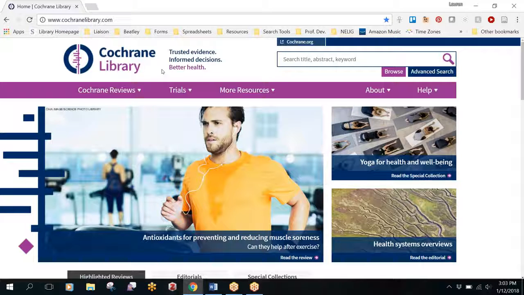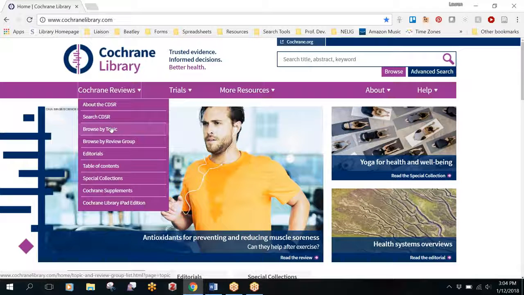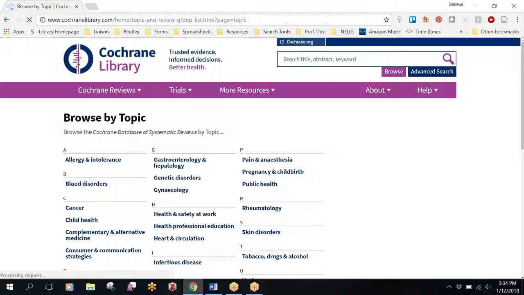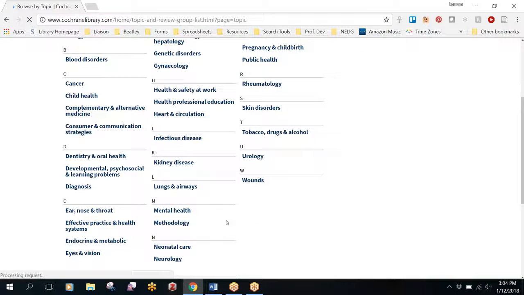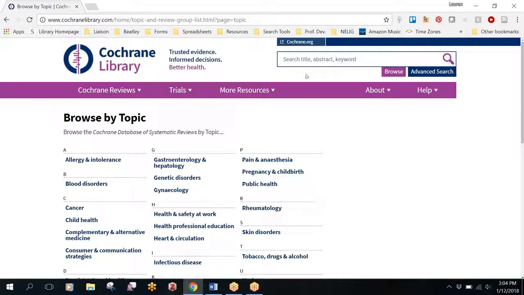There are a few different ways that you can search. There is an option to browse by topic, so you can come in and see all of the systematic reviews that fall under these general topics. So you could search that way if you didn't have a very specific idea in mind of what you wanted to do. Since you probably have a topic or a population of interest in mind for this assignment, you can just come right to this search box.